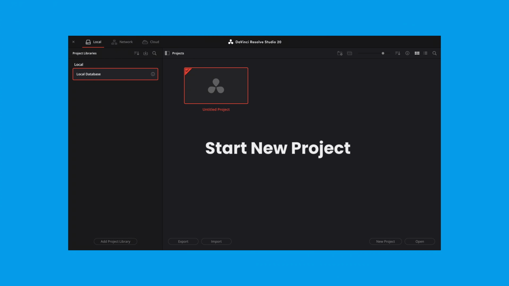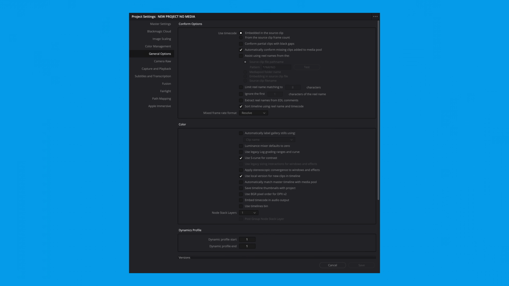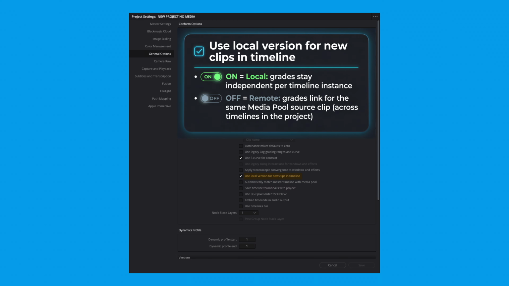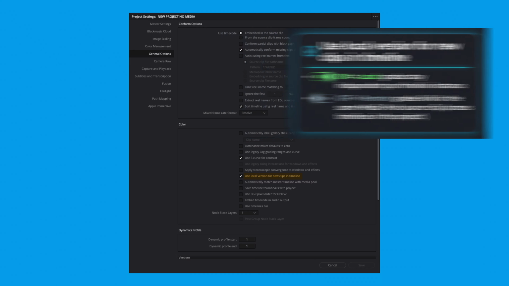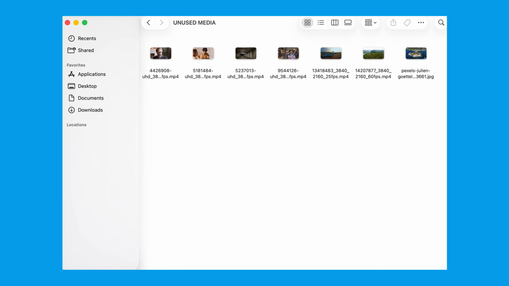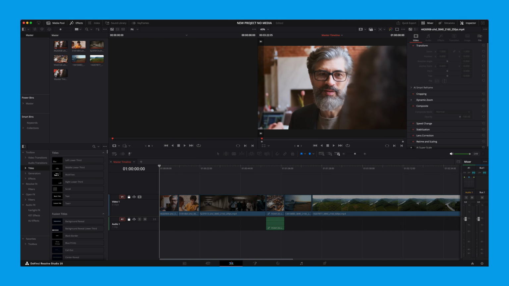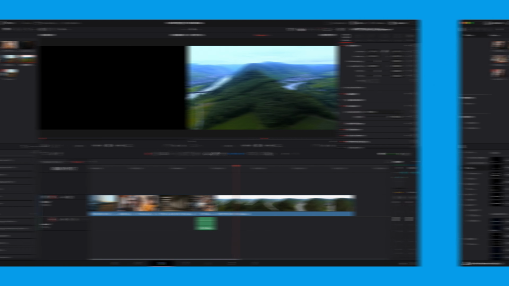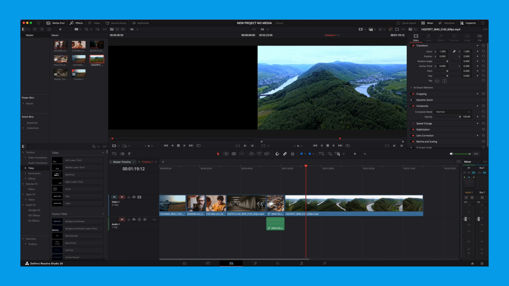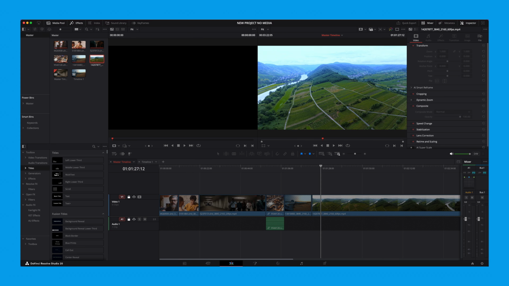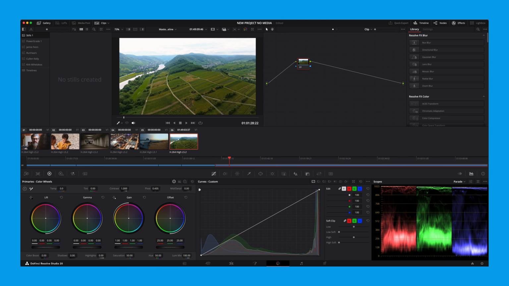The first thing you need to do is start a brand new empty project. And then we want to go to Project Settings, General Options, Color section, and turn on Automatically Match Master Timeline with Media Pool. There is also a checkbox for Use Local Version for new clips in Timeline. Once those settings are enabled, import your media and Resolve will create a master timeline. And then you'll have the option to jump between that normal timeline and your master timeline. And when you go to the color page, having a master timeline available can be really useful.